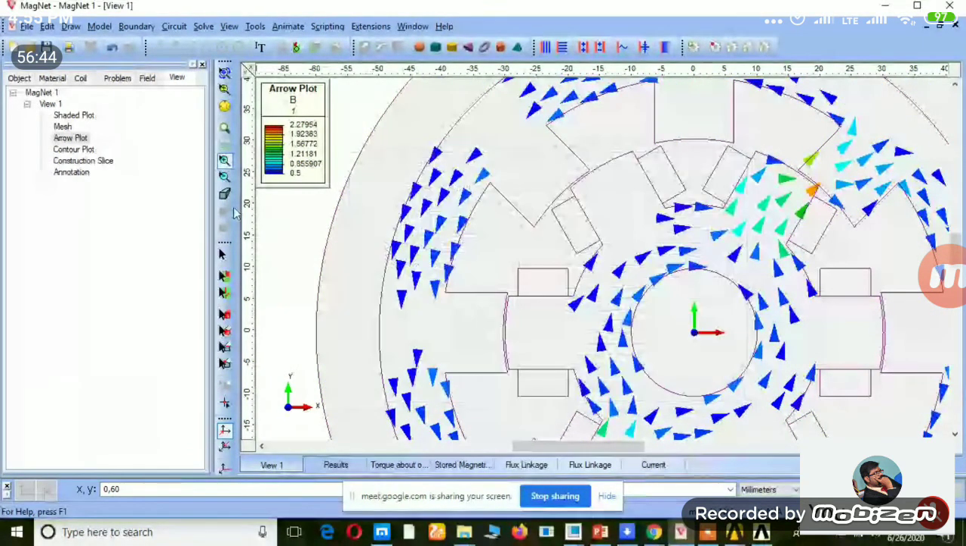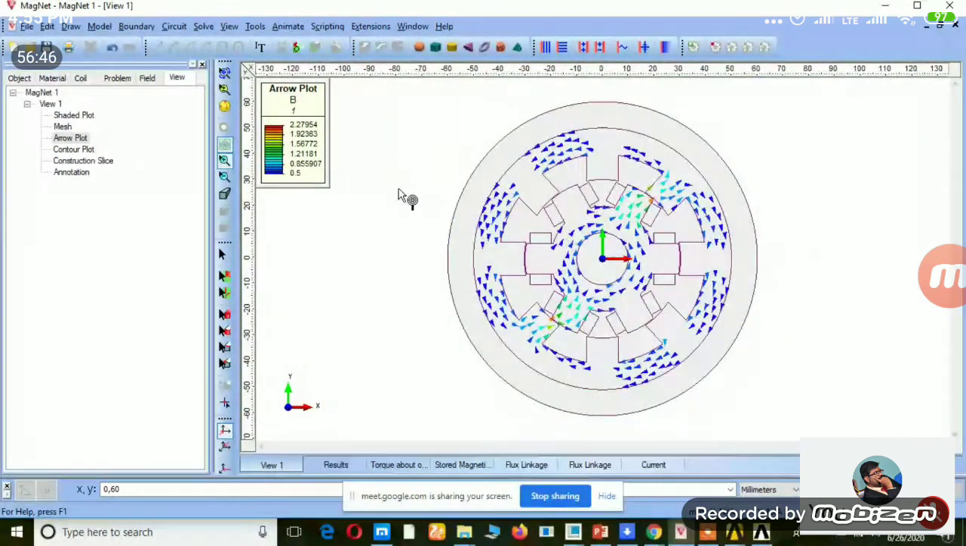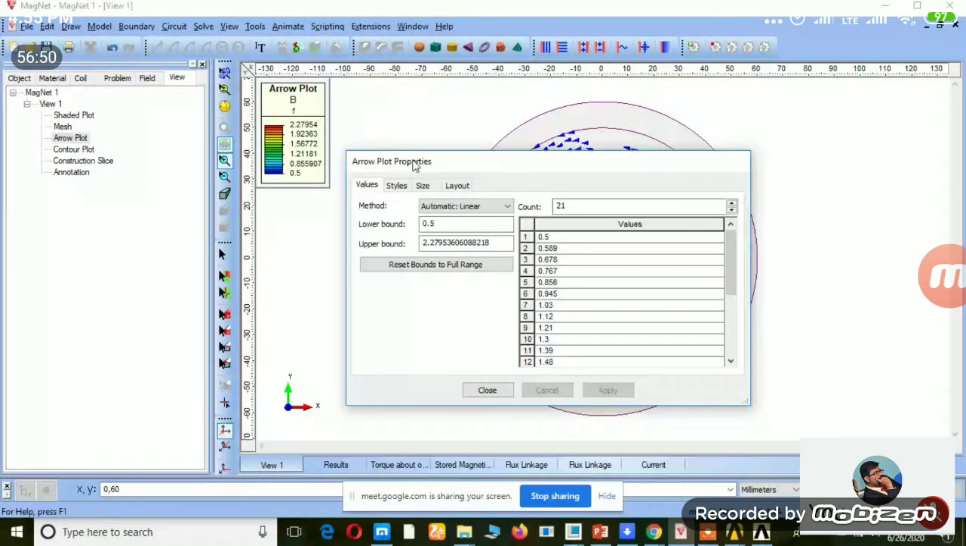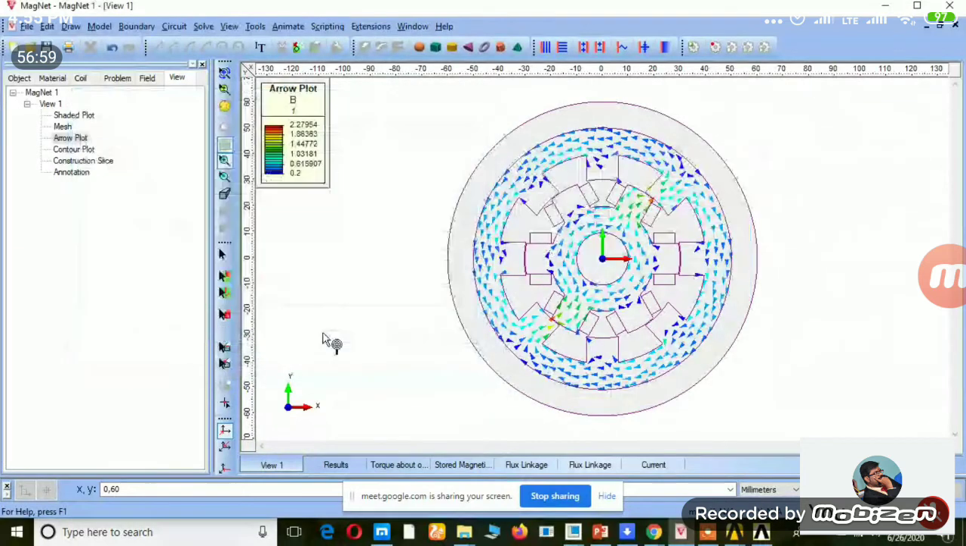So this is the value for the flux, how the flux is traveling, right? 0.5 can be replaced by 0.2. This is the complete flux direction of flux. It is not the flux path, it is direction of flux. So we can able to see flux direction, flux path, everything with this package, right?